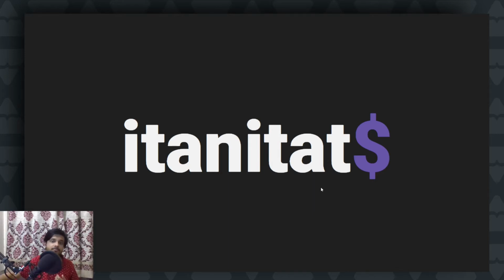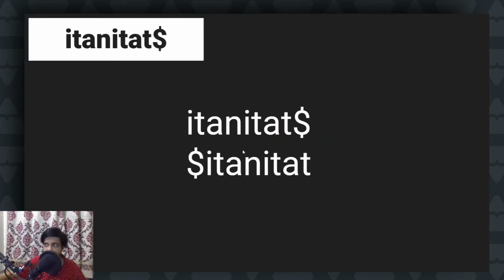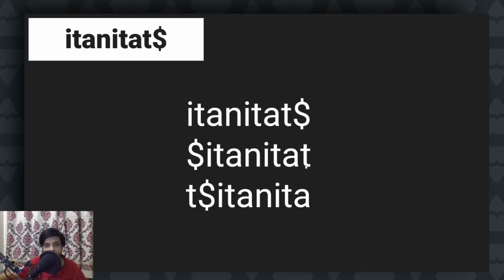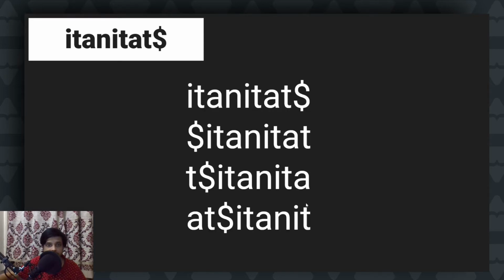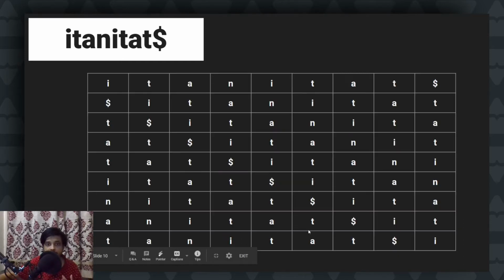Alright. So let's take this string, it and it $, and let's rotate this, or do a cyclic shift. So what I have done is taken it and it at $, and then I have rotated it. So the $ comes first, and it and it a. And we will repeat this process. So t will come first, so t $, it and it a. Then the a will come here, so a t $, it a n i t. And we will continue this process.